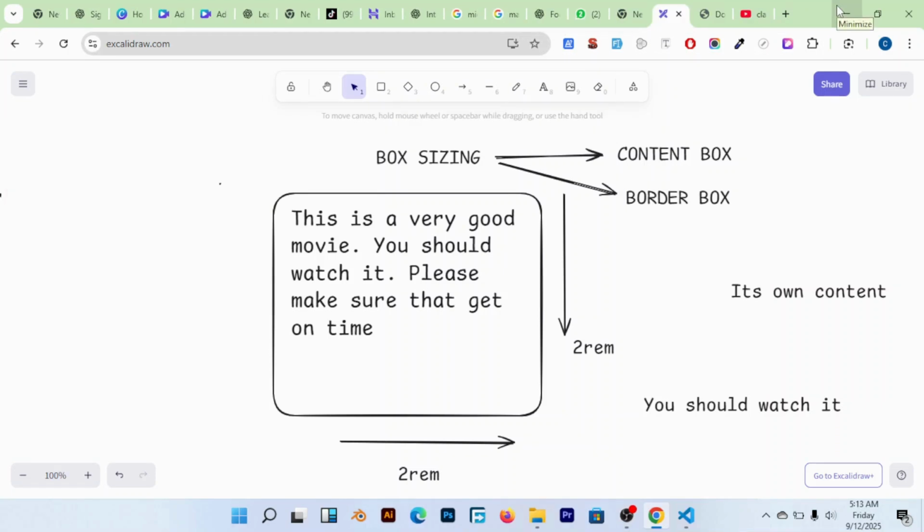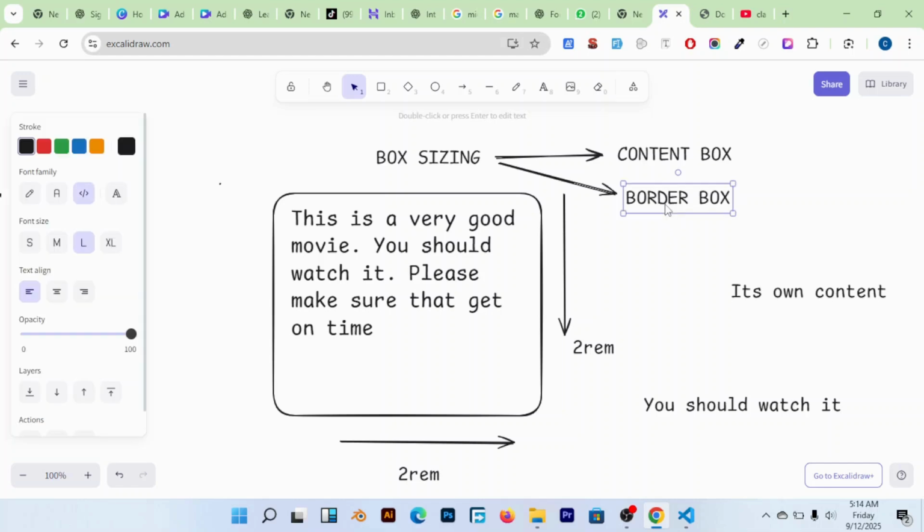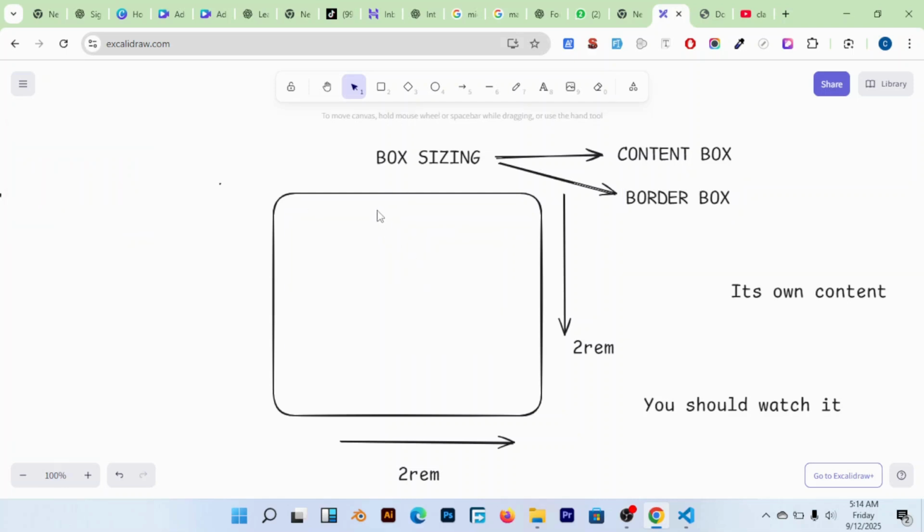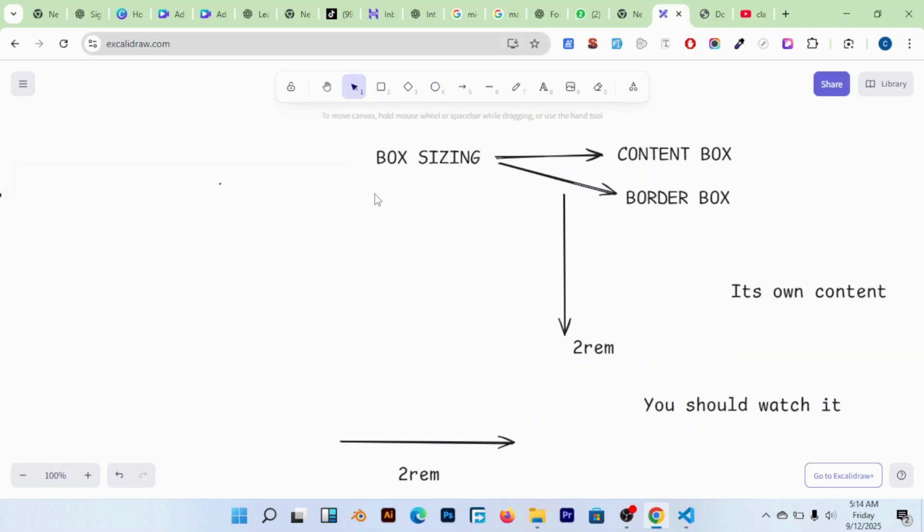Since we have started, we have learned about box sizing, and this is where we are right now. We have seen how the content box is, and we have seen how the border box is. So at this moment, we shall always be using the border box, as you see it here. This is the one we shall always be using as a must. So we are now going to learn about browser reset.